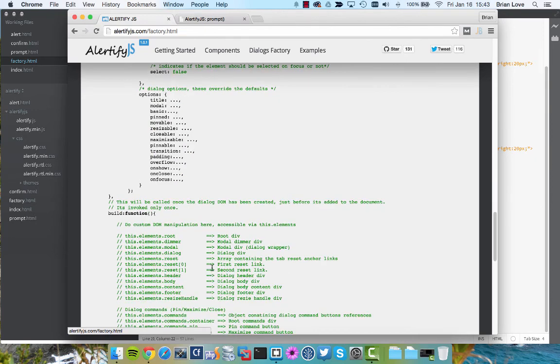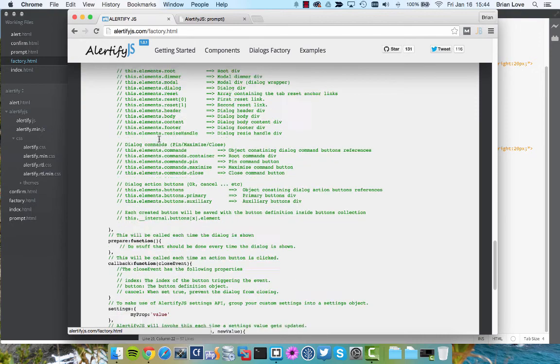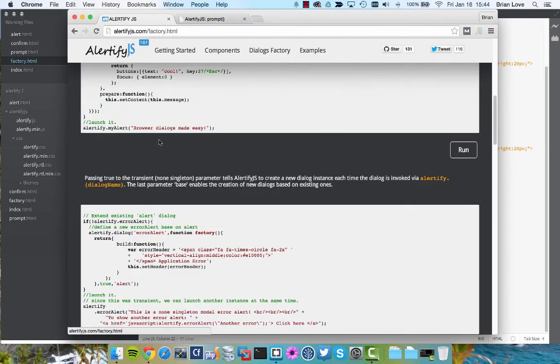And you can also scroll down a little bit and you can see that there is a build function. And we'll be tying into this build function so that we can customize our dialog after it's already been built. So after the dialog DOM has been created, we can hook into this build phase and we can further customize our dialog. And you can see that there's a lot of different elements, and there's also some functions that we can use within the AlertifyJS API to customize our dialog. So we're actually going to be using the set header function, which will be modifying the header div content. So let's take a quick look at how to do this.